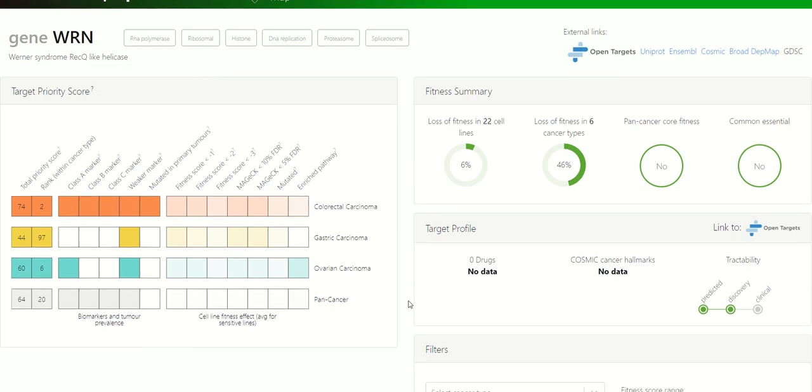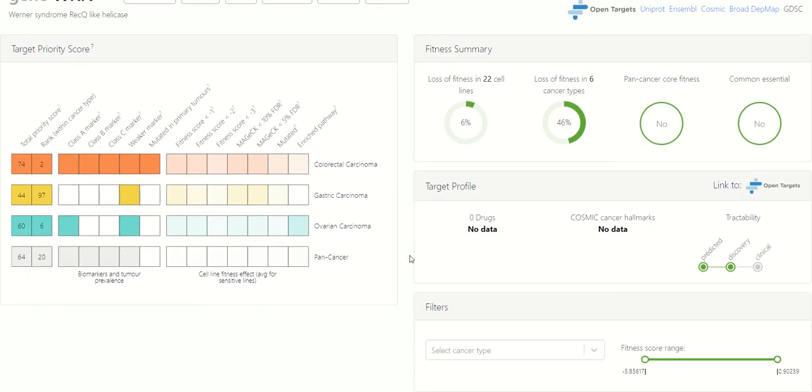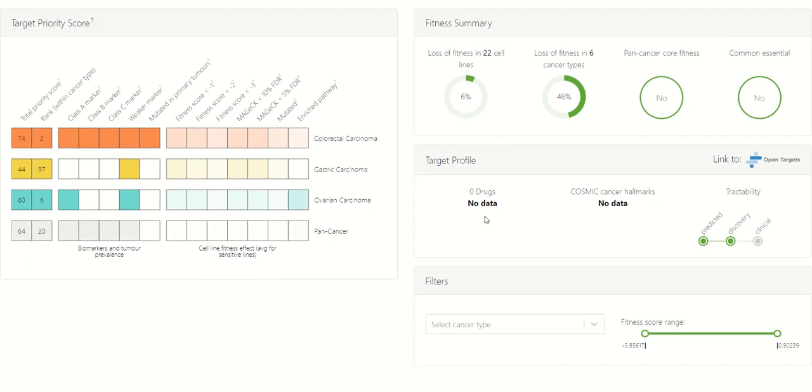We've also recently introduced a target profile panel where we can see associations with known drugs and cancer hallmarks. So for WRN, we have no current drugs available and there is no association with cancer hallmarks. We can also see information on tractability, and we know that WRN has both predicted precedence and discovery precedence. This information is directly extracted from the Open Targets portal, which can be accessed via a direct link here on the top right.